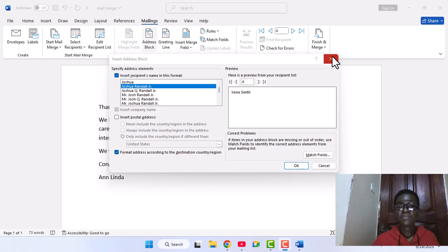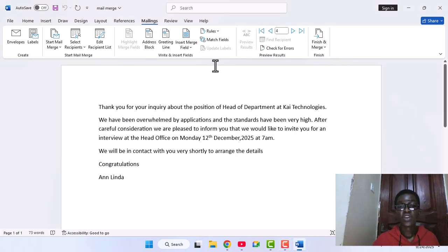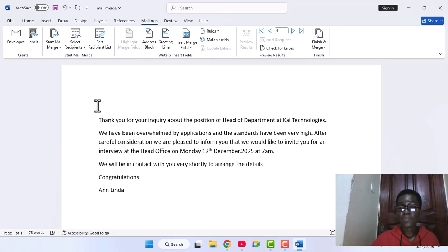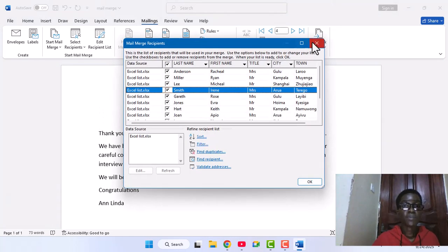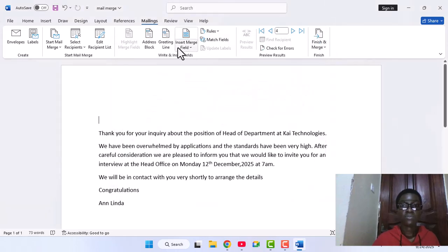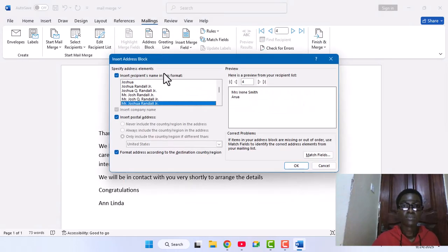But before pressing OK, you have to make sure that you have positioned your mouse where you want your address to appear. And normally addresses appear at the top of the letters, so we are going to move our mouse there. Then we can go back to address block, choose the one we are going to use as I've been explaining, and then press OK.